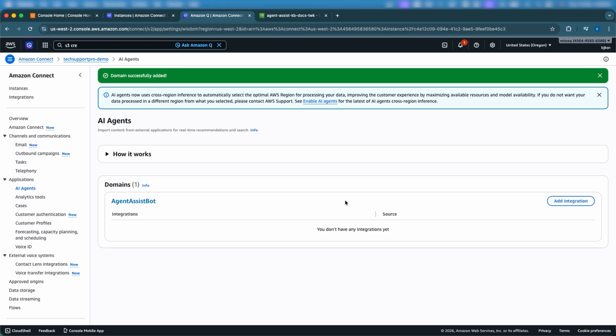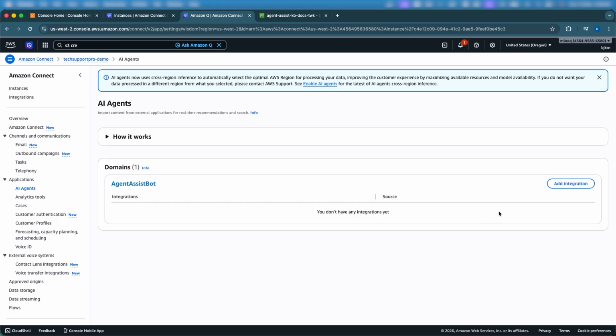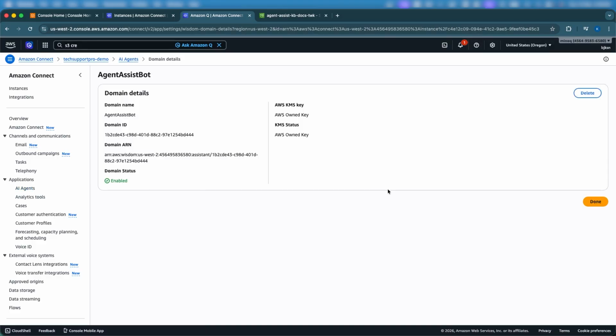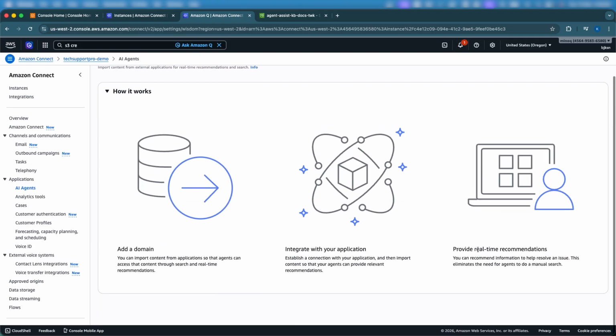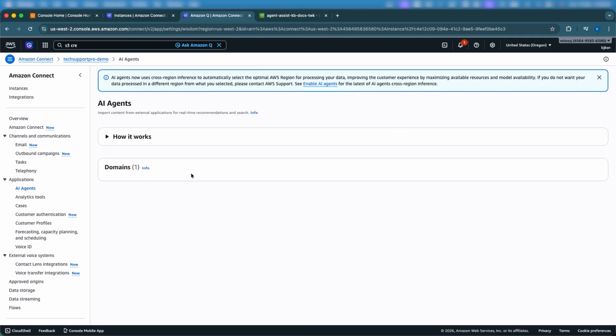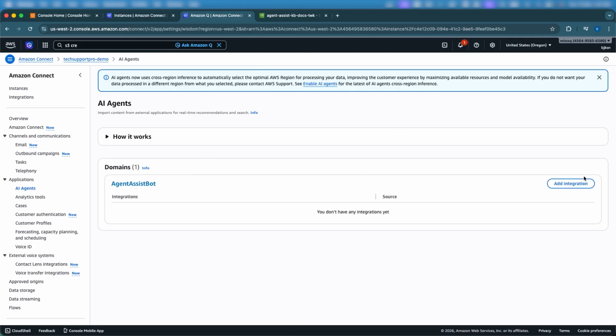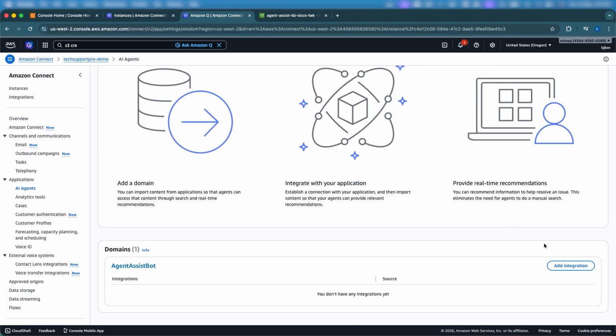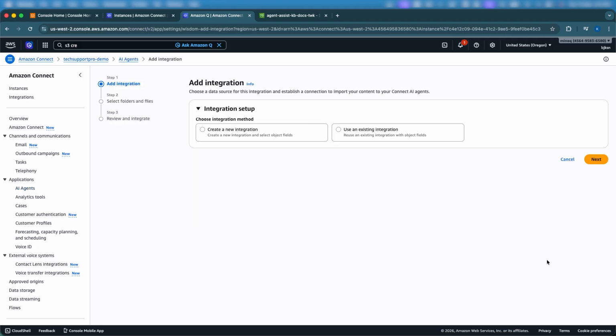So now that my domain is ready, you can see the domain is ready. What I'll do is I will select my domain, and then I can add an integration. The steps are clearly outlined here. So to add the integration, I'll click on this. I'm going to create a new integration.